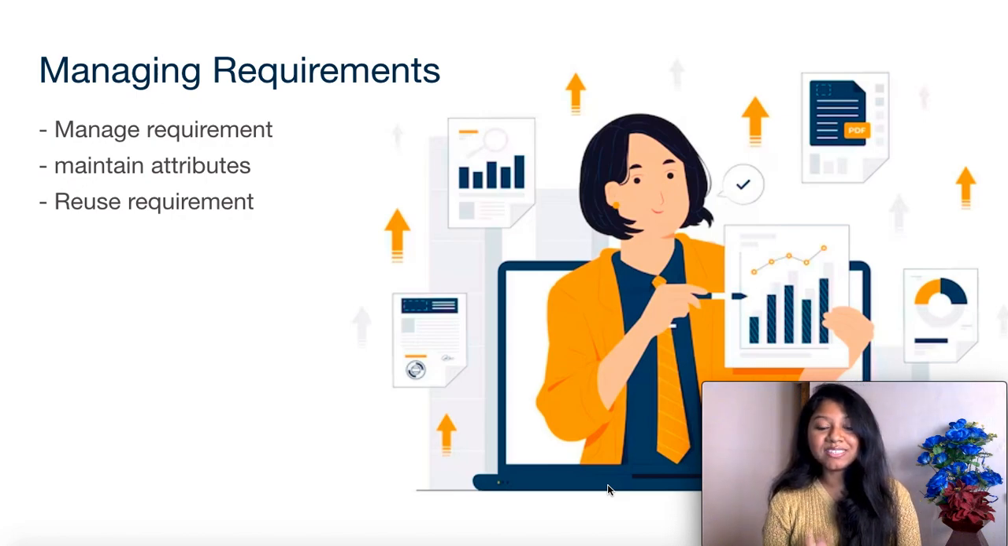I hope that you got some information on how you can manage requirements, and don't make the mistake of not updating your requirements, because sometimes you would lose track of what the requirement was about, and even the originality and the real intent of that requirement could be missed out.